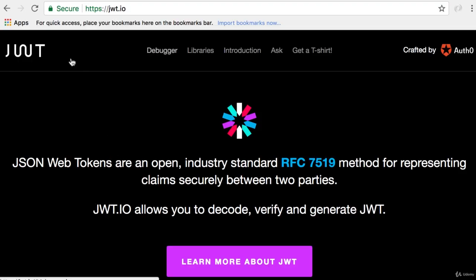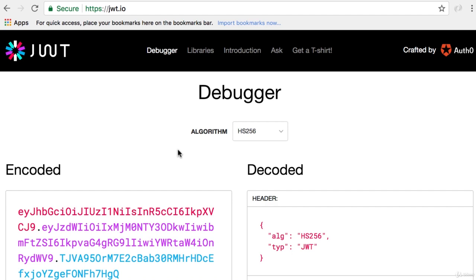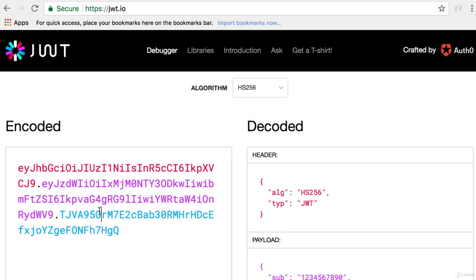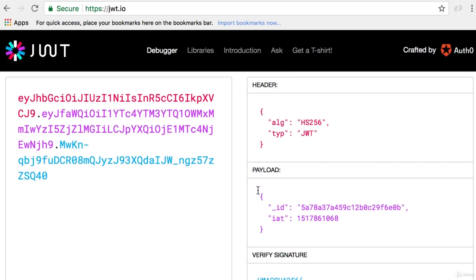So on jwt.io, we can paste that JSON web token here. This is our payload. Look, we only have the ID property. We don't have isAdmin. So this user should not be able to delete a genre.